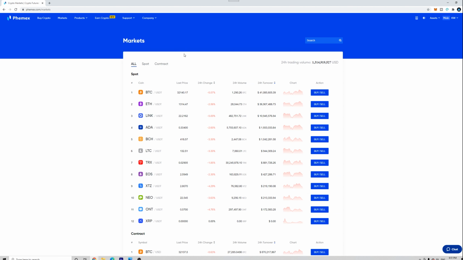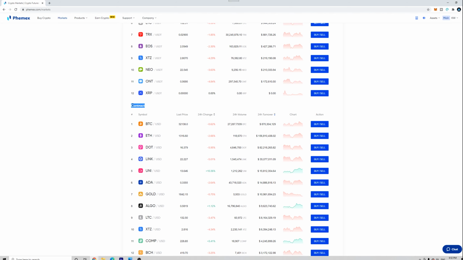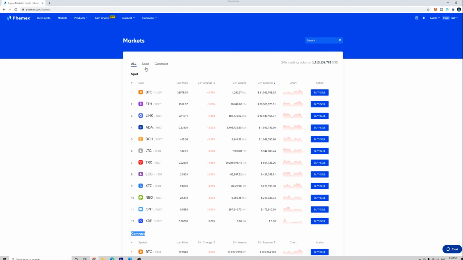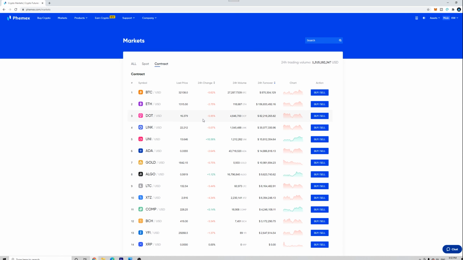This is going to toggle you over to this page here. Another way to access this page is by simply clicking on the Markets tab up at the top of the page. You're going to see that they have their spot pairings listed first. As you scroll down the page, you'll see where their contract pairings begin. A more efficient way to toggle between the two is by simply clicking on Spot for spot pairings and Contract for contract pairings.